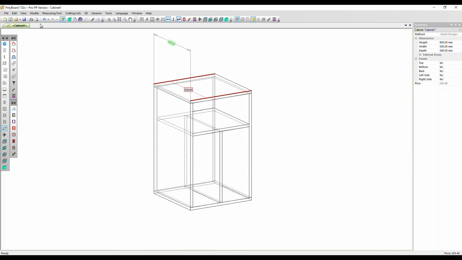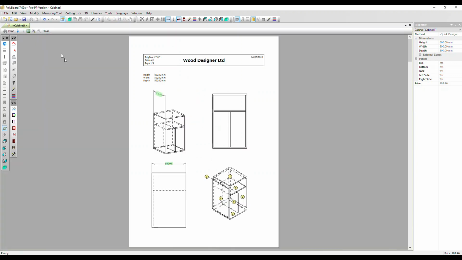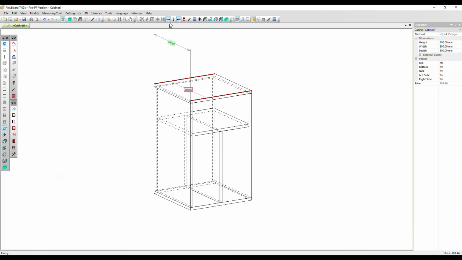So now if we go into a print preview of the cutlist and plans, we can see that dimension shown. Let's close that. I'm now going to add a vertical measure or dimension. Let's go for this one here. So this is an internal one.